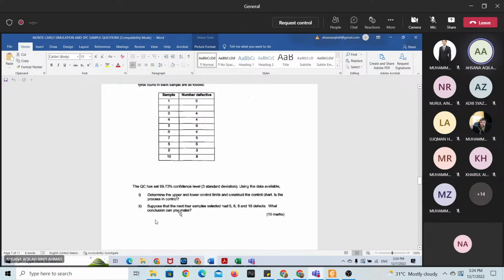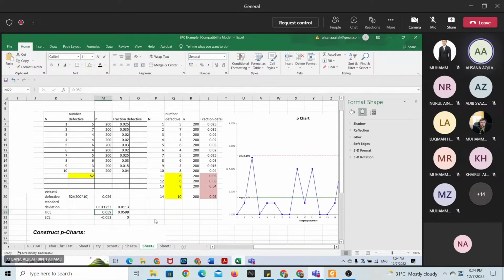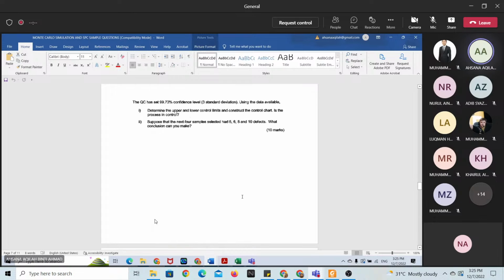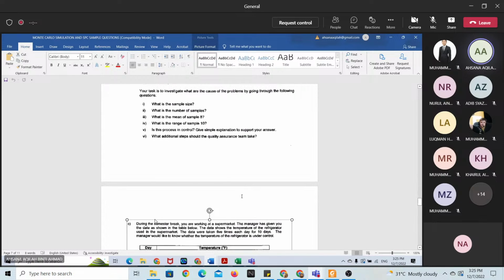So it asks what conclusion can you make. You can say that based on the fraction defective, the p value is moving towards the upper control limit. Okay, so meaning that you need to investigate the process even though it is still within the control limit. Okay. Alright, so did everyone get it? Okay, this is easy, right? Okay, so we can move on to the next question.